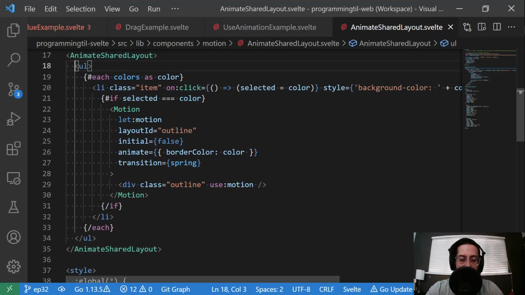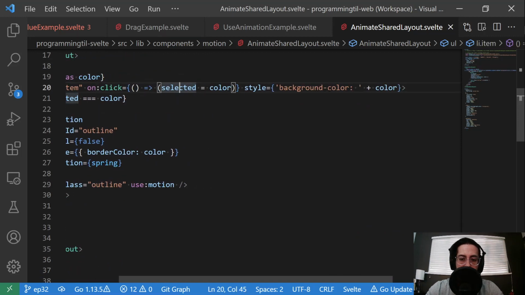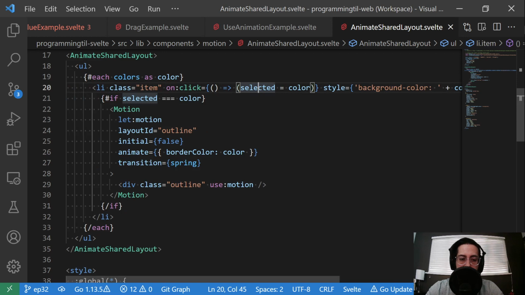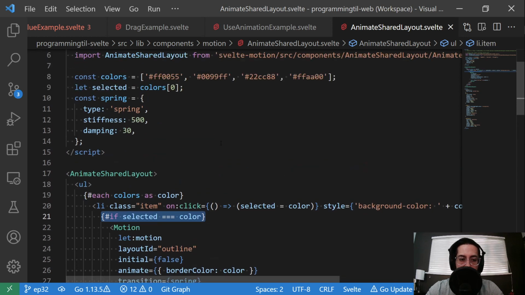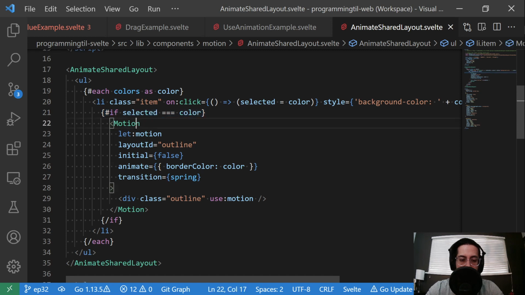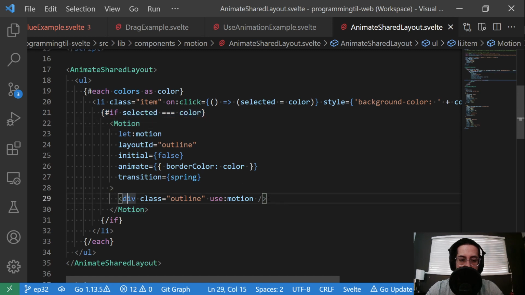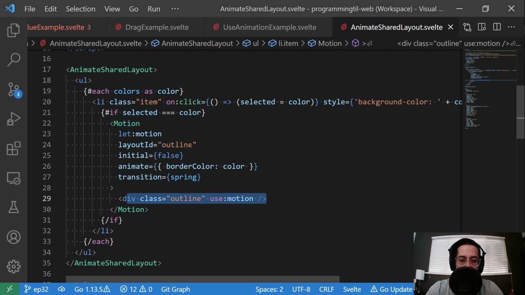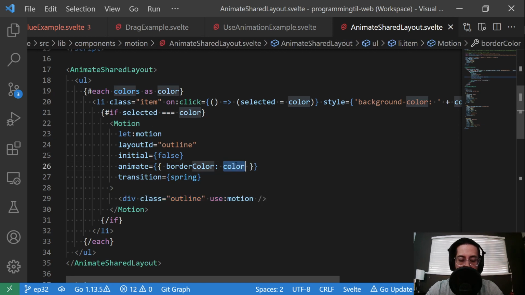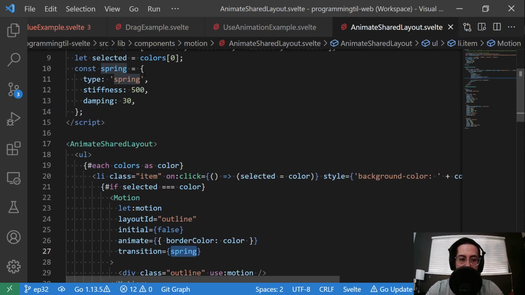And we have a list. We're going to iterate through all of our colors here. And then we're going to set our selected color to that background. And if we have a selected one, it's going to go ahead and use that motion. And it's going to make sure the border color is the same color, that transition from the spring up here.